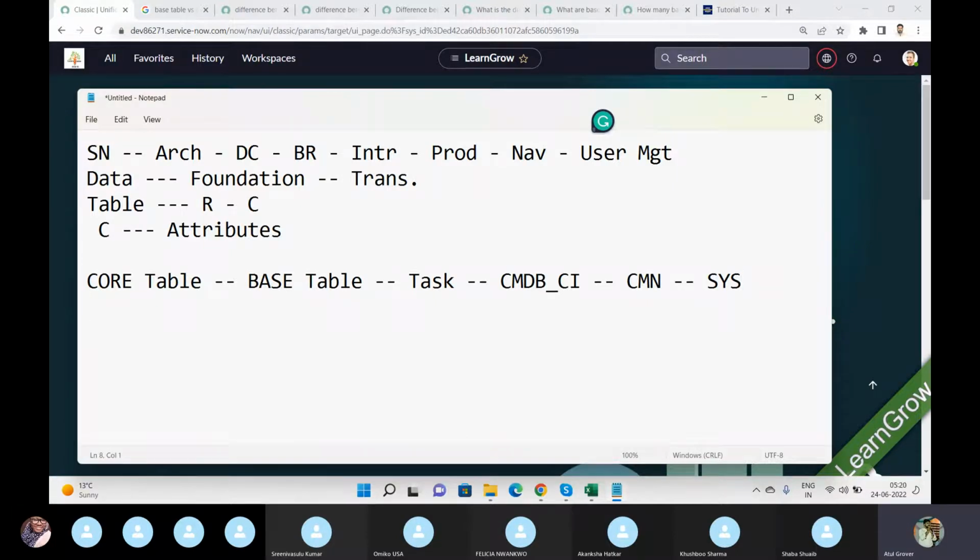The tables which are extended, which are created on the basis of these tables, are called core tables, like incident, change, problem, and CMDB underscore CI underscore hardware, which become my core tables.